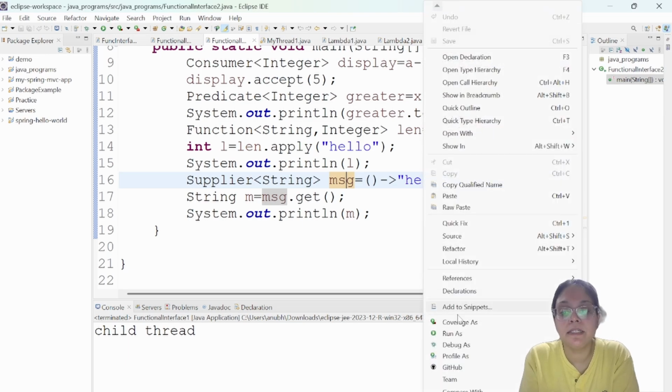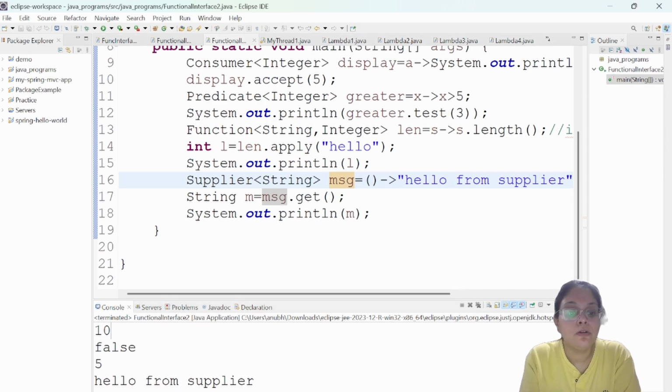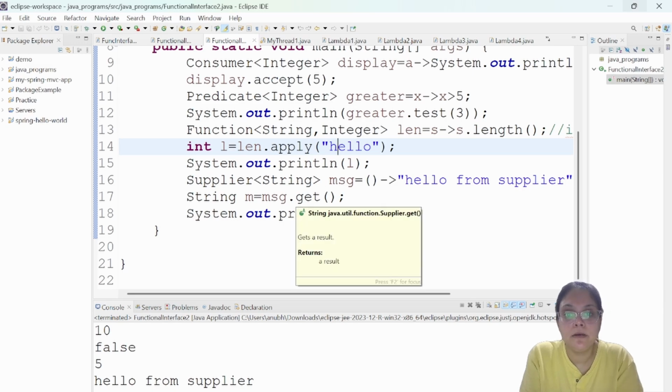So if I run this code, you'll see, first of all, twice the value has been printed. Then 3 was lesser than 5, it is not greater than 5, so it is returning false. Then it is returning the length of the string hello, that is 5. And ultimately it is returning the string "hello from supplier", which we gave in the get method when overriding the get method of the Supplier functional interface.